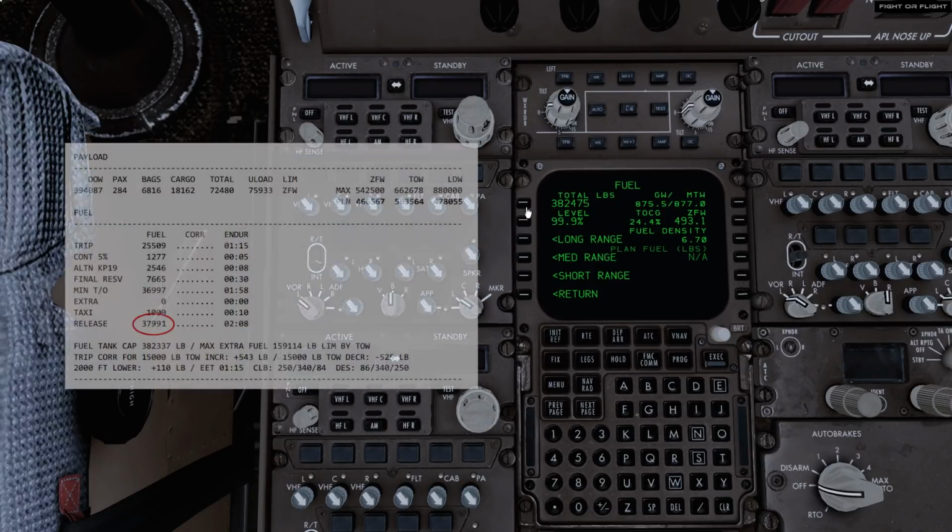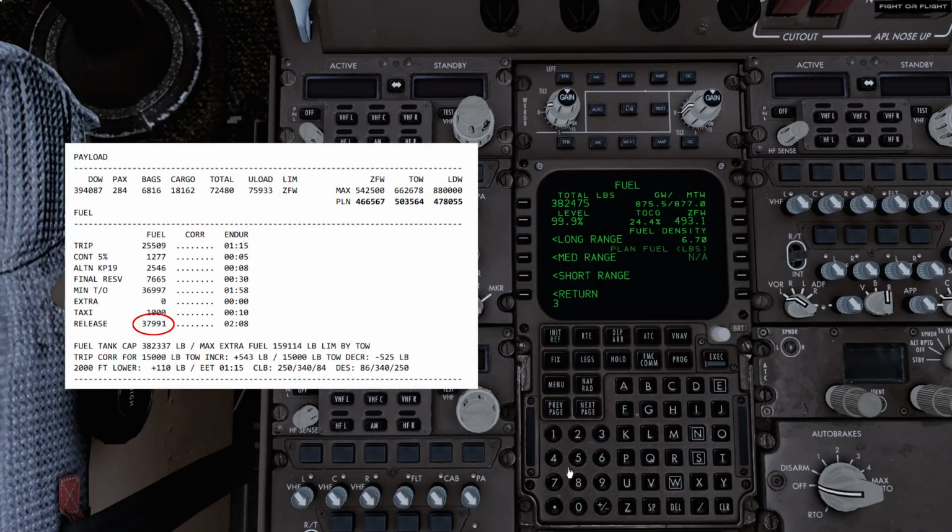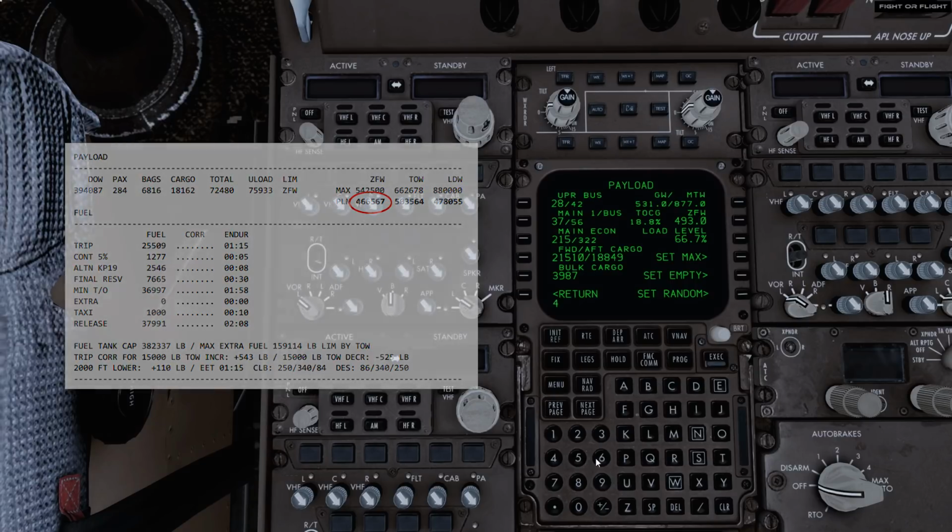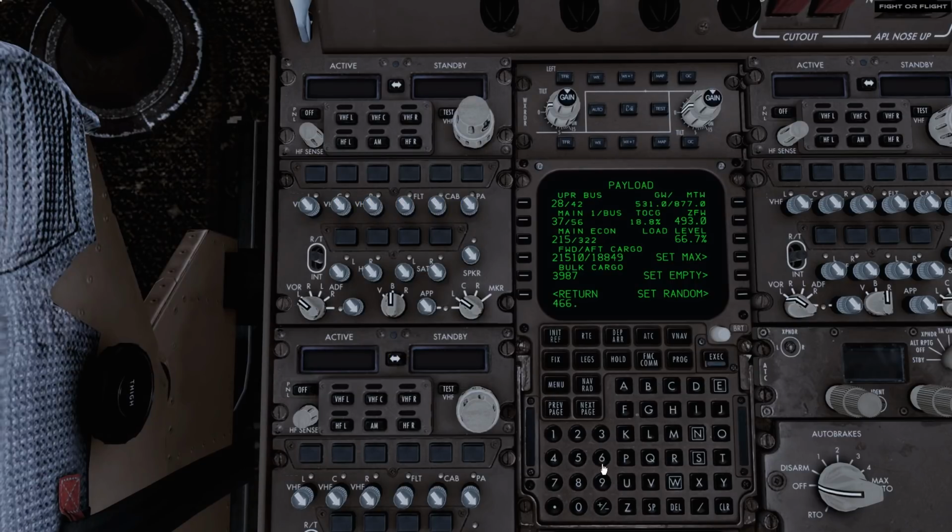Our release fuel today is 37,991 pounds. Our zero fuel weight is 466,567 pounds, and we'll round that up and enter this into the CDU as 466.6.